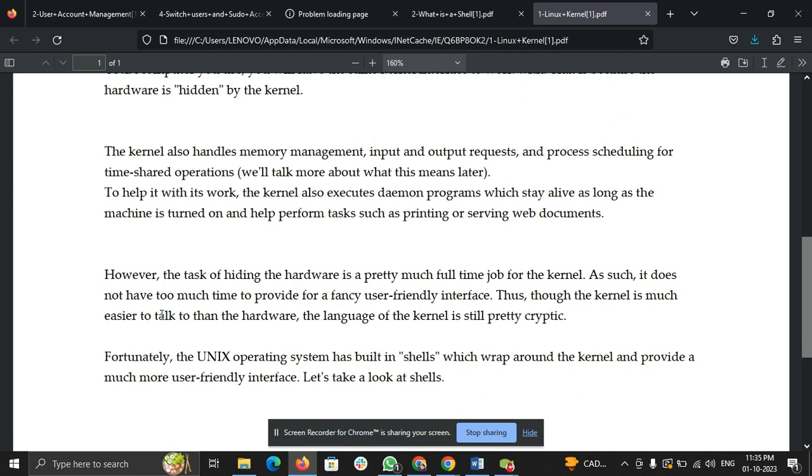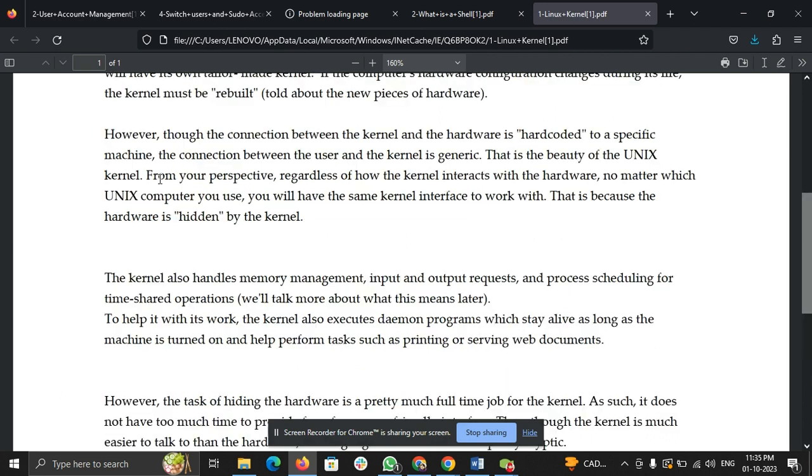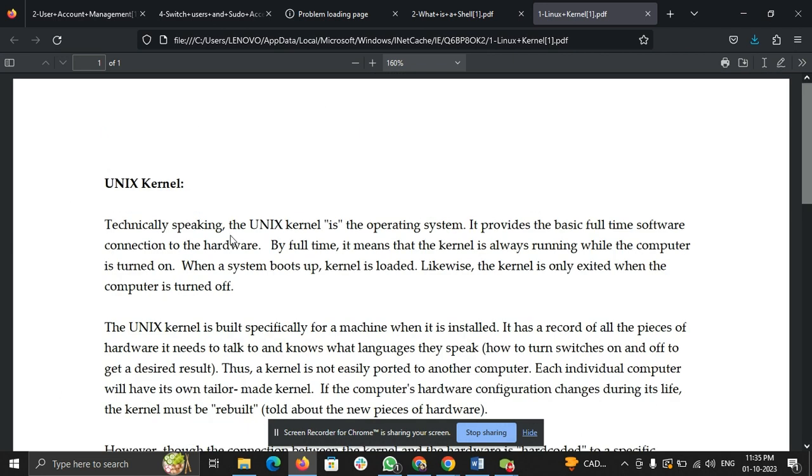Fortunately, the Unix operating system has built-in shells which wrap around the kernel and provide a much more user-friendly interface. So these are the key points in kernel.